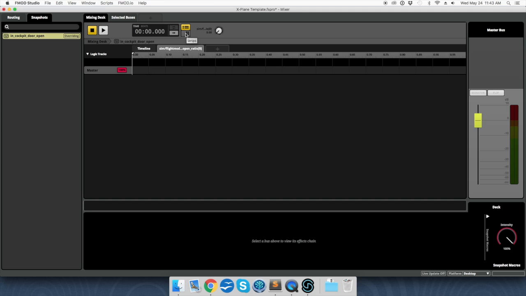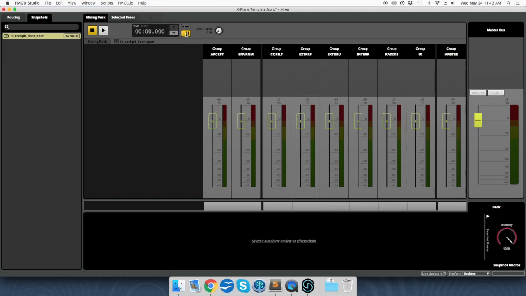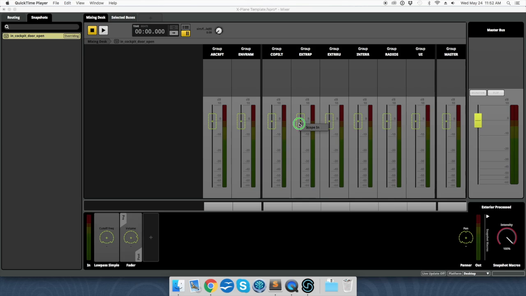Click these vertical lines again to show the mixer, and note that you can mouse over the groups to see the full name, such as this one, which is the exterior processed. Come down here to the handle, right-click on it, and click Scope In. Now this snapshot will be affecting something on the exterior bus, and if you recall earlier, we set up our engine event on the exterior bus.